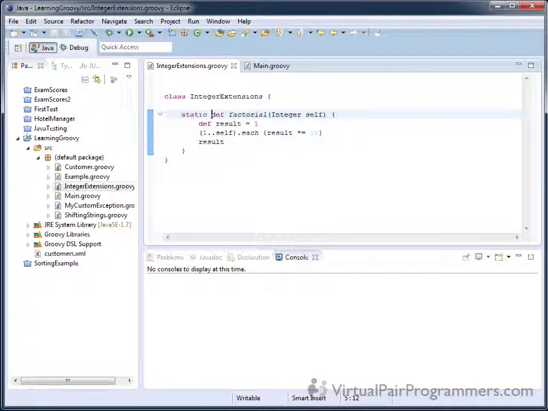Now this is a standard Groovy class. We just need to provide a method here, but there are a couple of rules we need to be aware of that must be followed. The first thing is that the methods we add must be defined as static methods. So I've just put the word static here in front of the method signature.